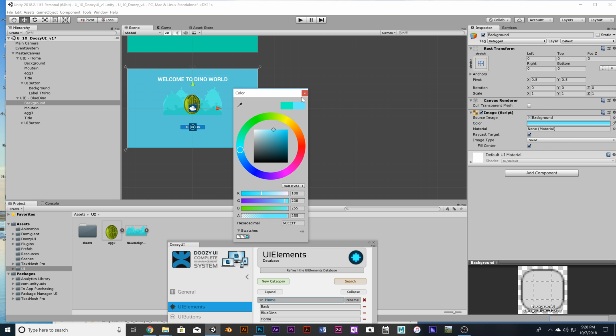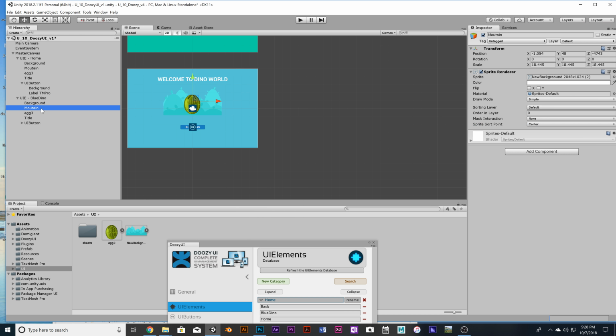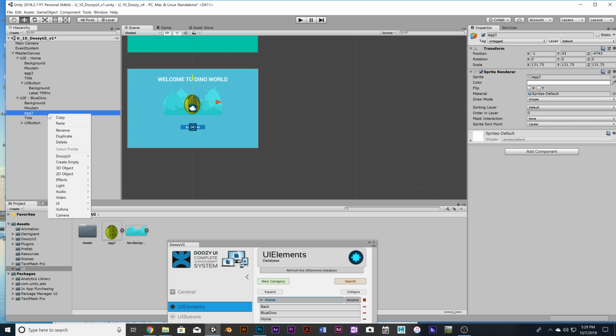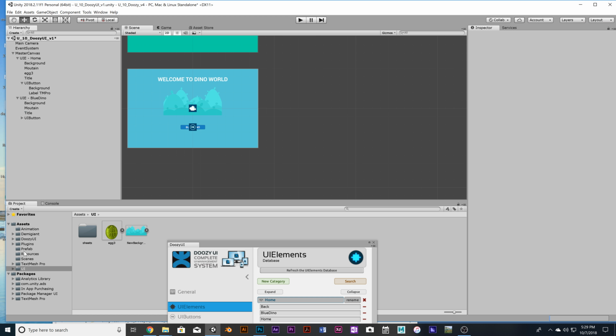Be a little weakened. Okay, cool. Okay, mountain. Let's keep mountain and delete the egg, because the egg just became a Dino. Okay, let's go to prefab.